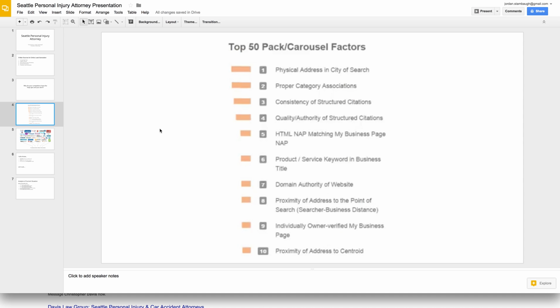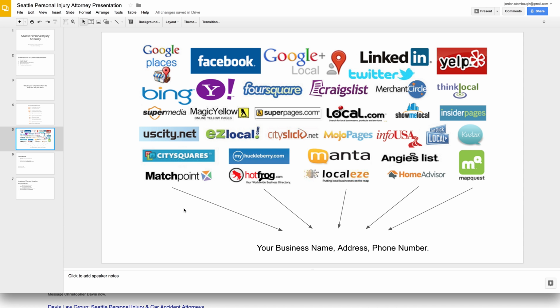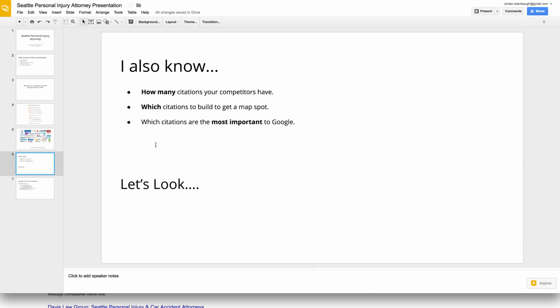Well, there's a lot of things that go into ranking in the maps. And what I want to focus on is consistency of structured citations and also the quality and authority of structured citations. Now, citations are anywhere you can put a business name, address, and phone number is considered a citation source. So Google, Yelp, Yellow Pages, Bing, the more of these citations you have, the stronger it appears in the map listing. I also know how many citations your competitors have, which citations to build to get the map spot, and which citations are the most important to Google.